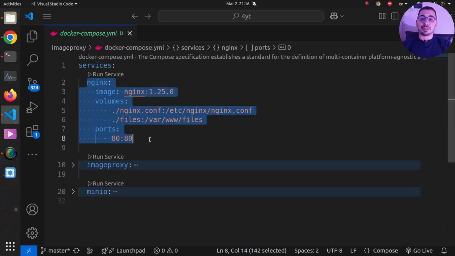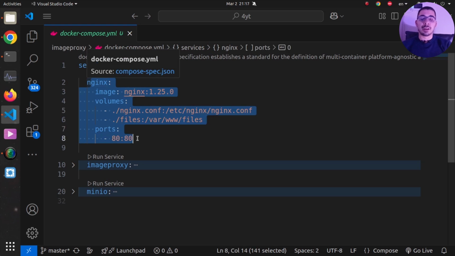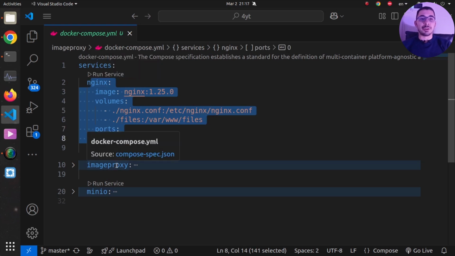Right over here in the Nginx section, this is the service that I'm going to use as a static server to serve my static files. If you already have a service which is serving your images, or you're using some external services or any other solutions, you won't need this Nginx service. But in order to show how the image proxy will work, I needed some service to serve my images statically as a web server.